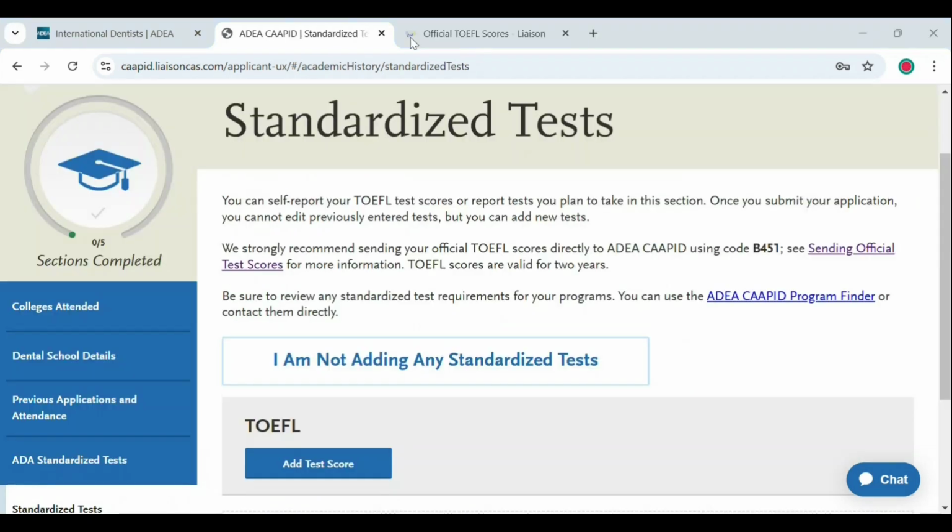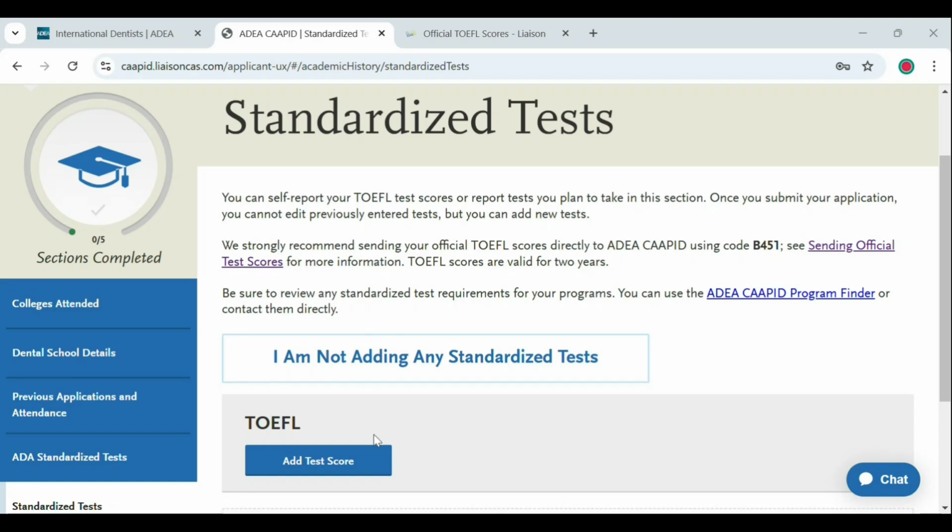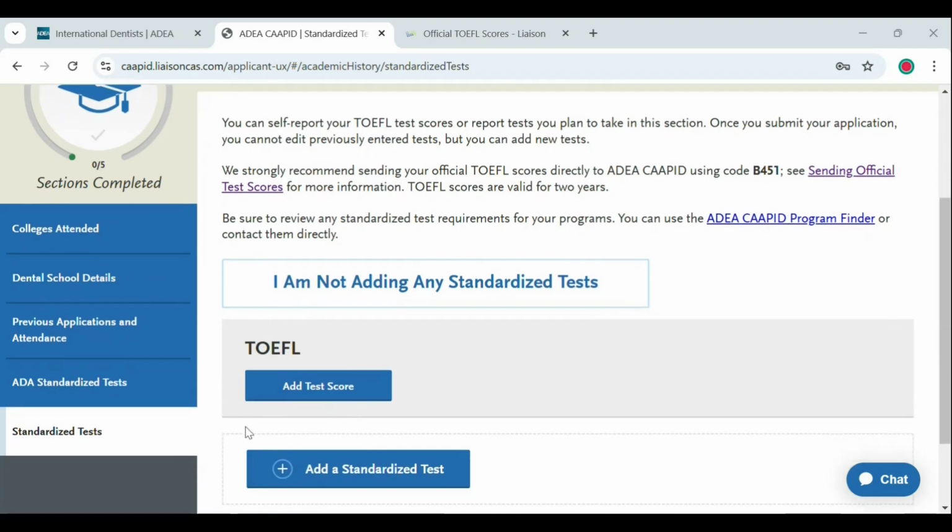Now, the last section under academic history would be standardized tests. You can self-report your TOEFL test scores, or you can send them directly to CAAPID using the code B451. It can take up to a week or two for the TOEFL scores to be sent to CAAPID. You can enter the details under this section, add test score.